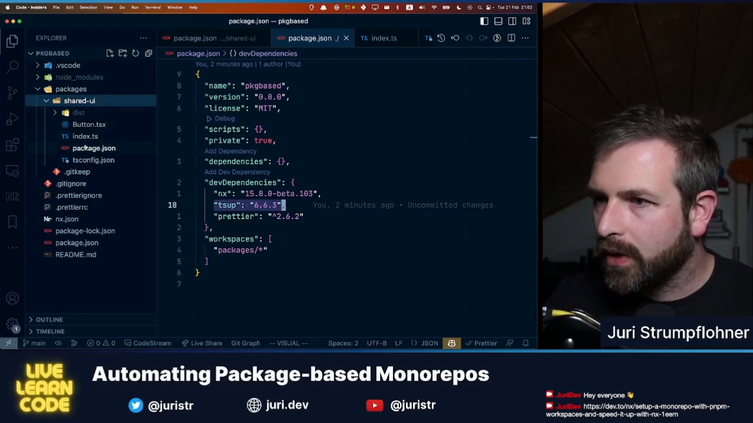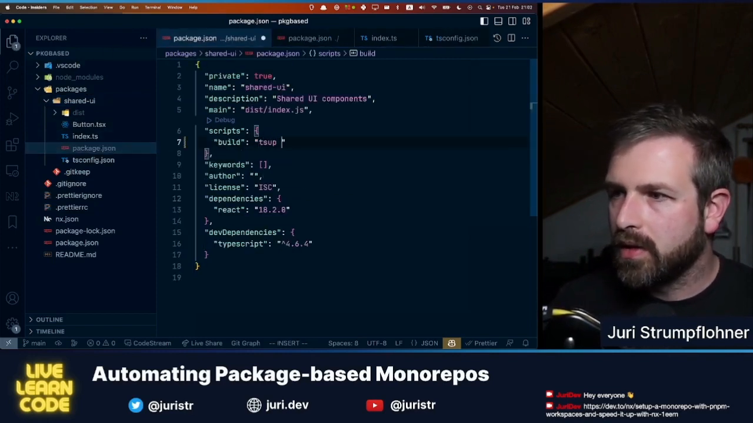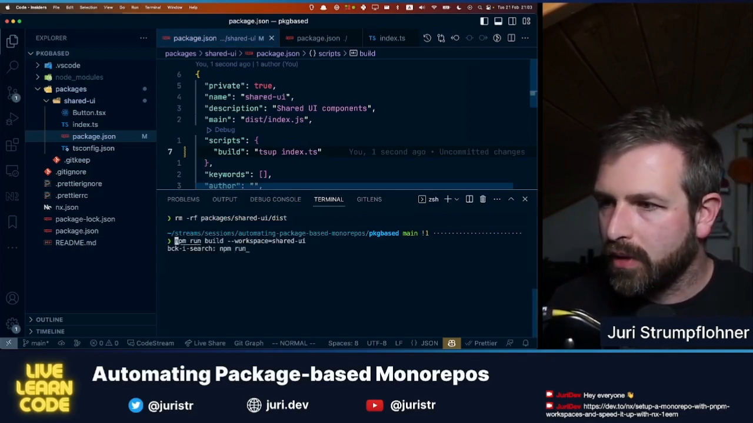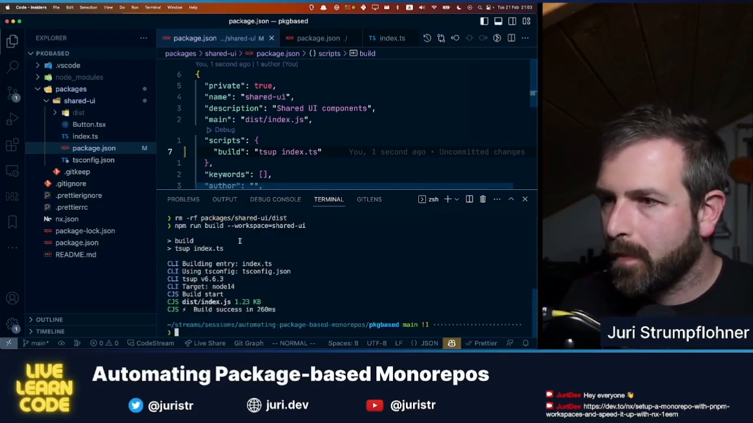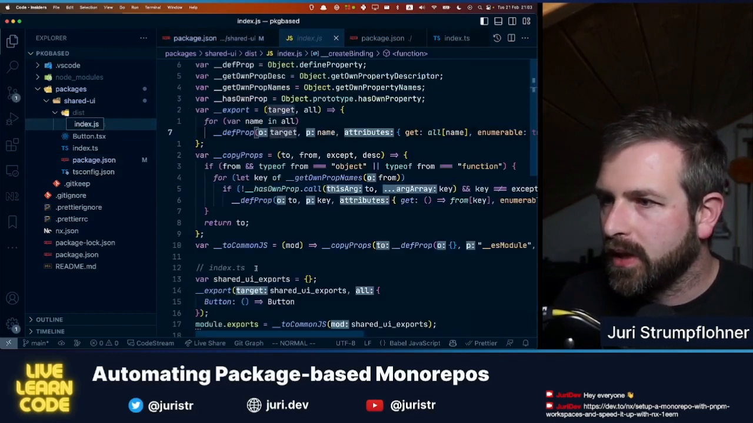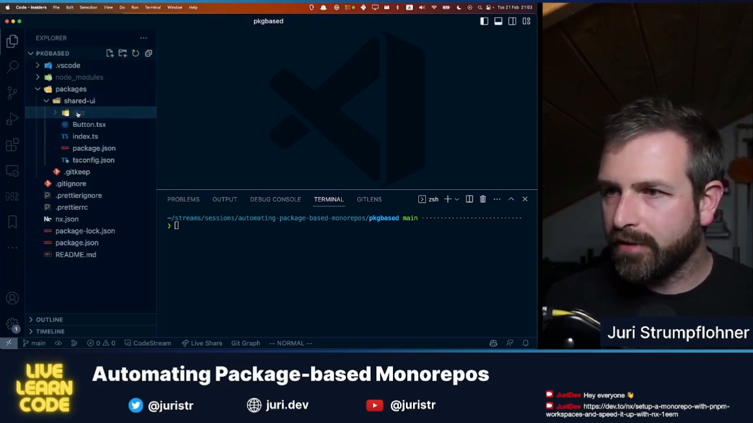And so if I go in here, I could now theoretically go ahead and just say ZAP index.ts. And so if I run npm run build for the workspace shared UI, I get the build in an index.ts file. So now we have our library. We have the setup that we wanted to have.